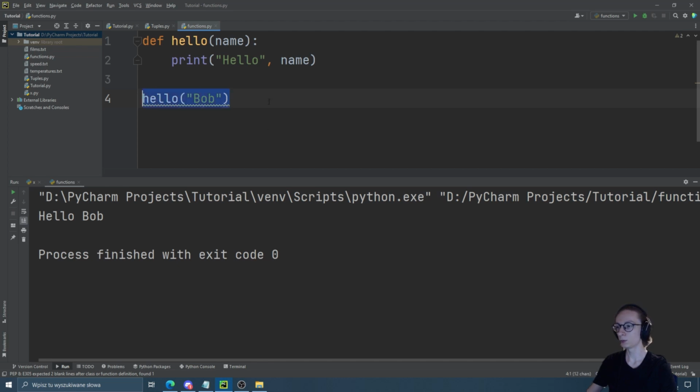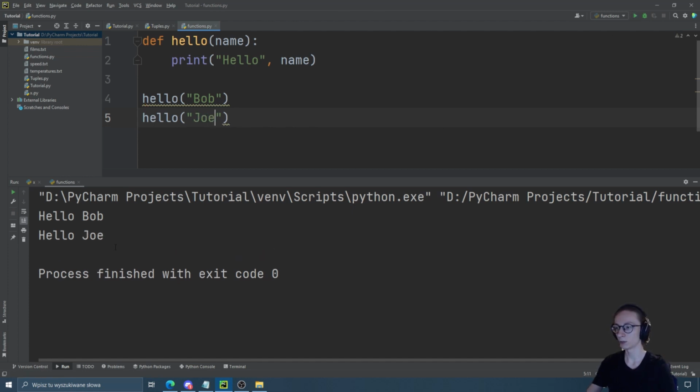You can do it multiple times, of course, because that's how functions are designed to be used. You can call them whenever you need with whatever parameters you want to pass onto it. So let's say hello to Bob and Joe. Start the program. It says hello Bob, hello Joe.